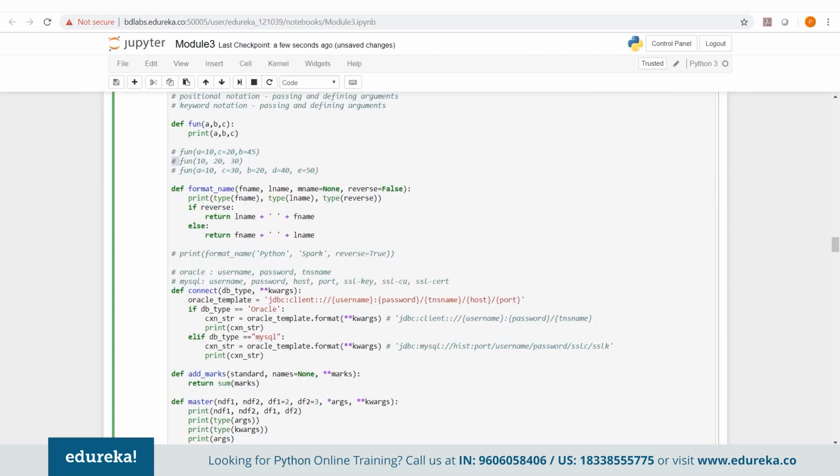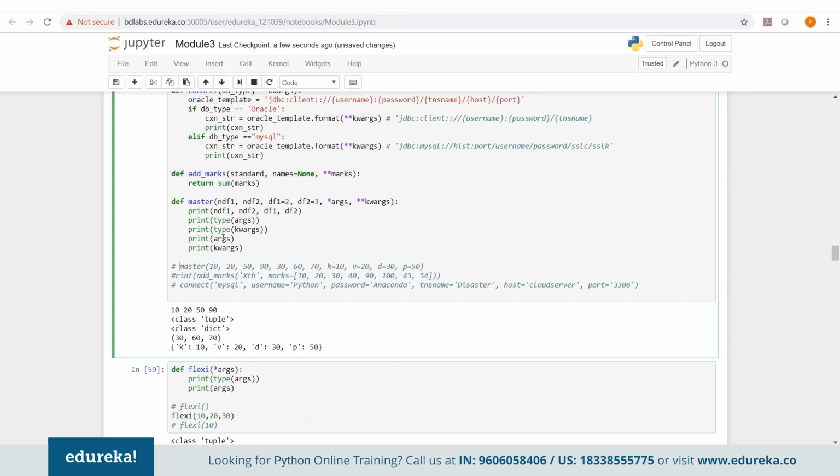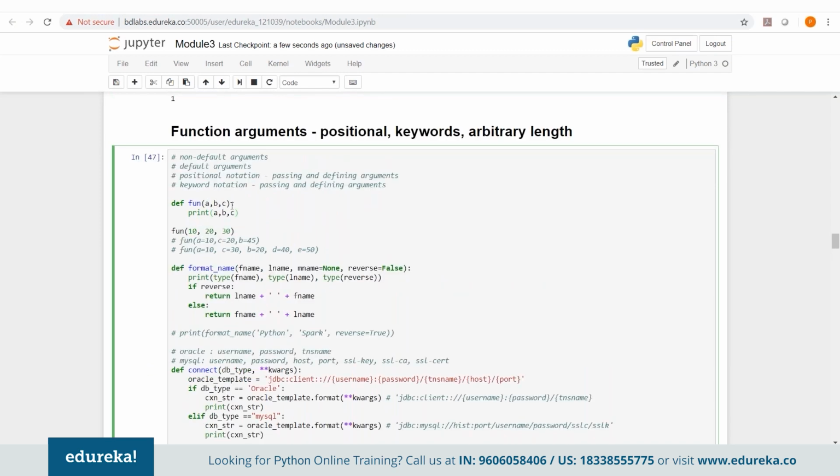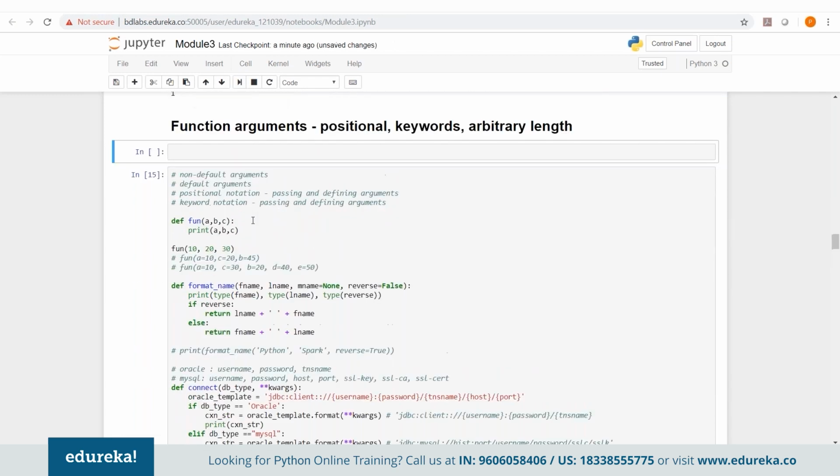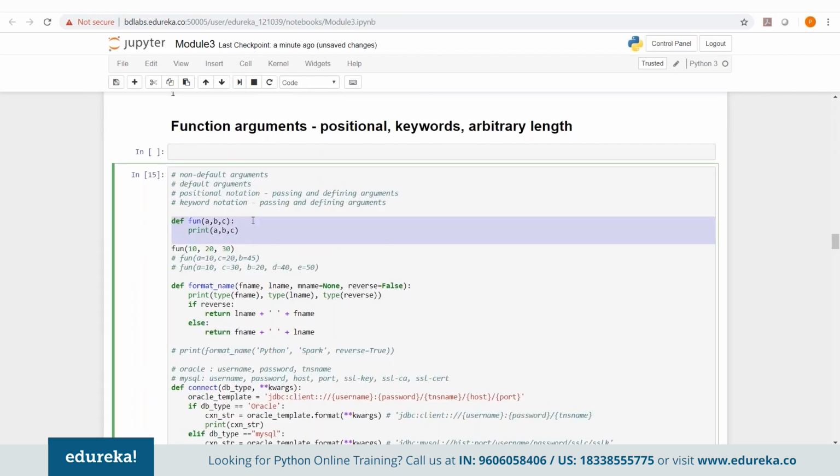So I'll first use a very common and conventional way of calling it, that is function fun, and passing 10, 20, 30 as input. Nothing else is getting executed in this block. So this takes three arguments and we are passing three values 10, 20, 30. That's pretty simple. Now I want to split it so that we don't have to scroll often.